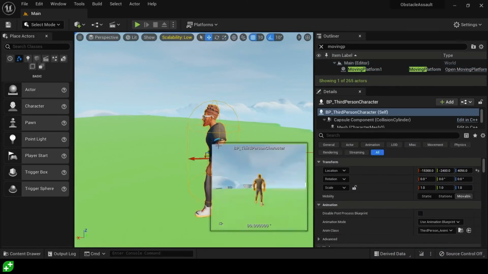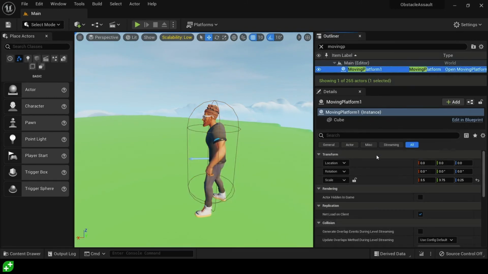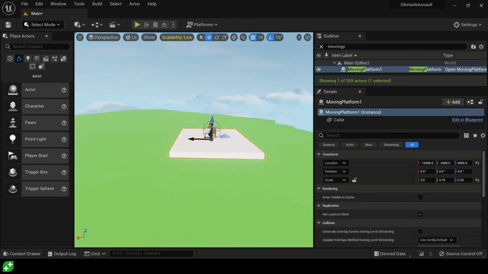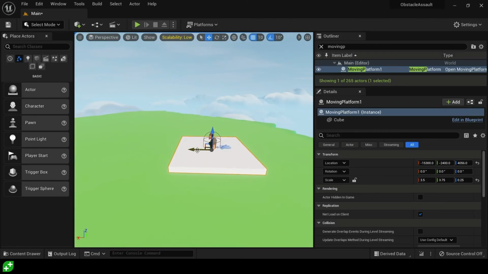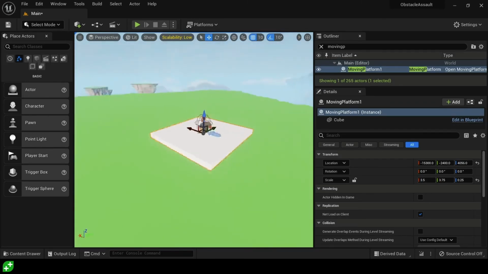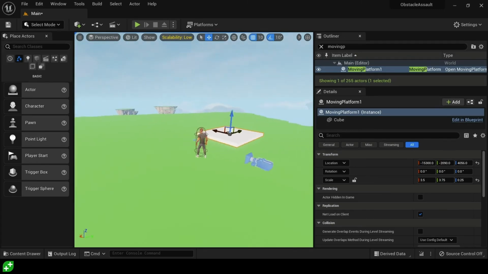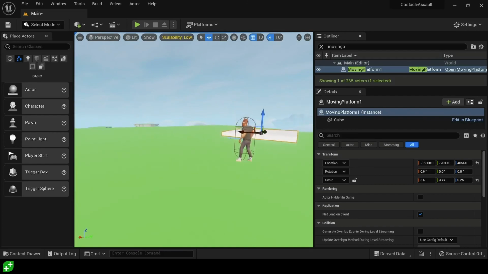So I'm going to click on our third person character, and I'm going to copy his location by right clicking on the location, hitting copy, then going to our moving platform, right clicking on its location, hitting paste. So that puts the platform right inside our player, which is not actually what we want. So I'm going to move it slightly off to the right of the player, like so. And I can see if it's at the right height.